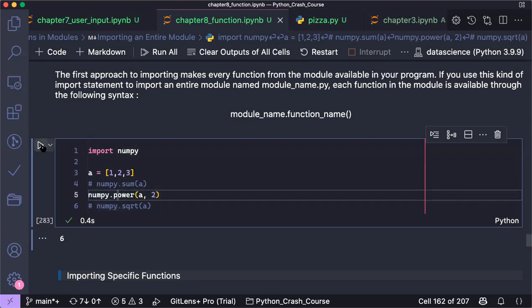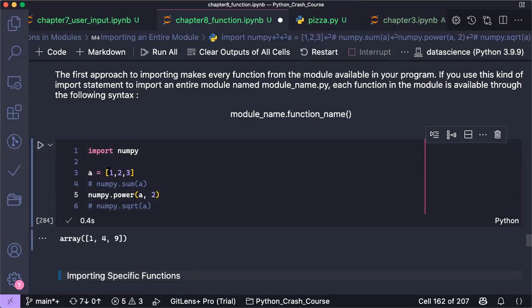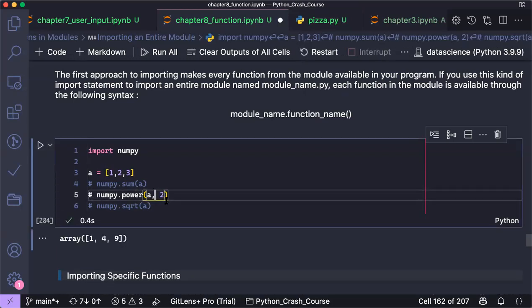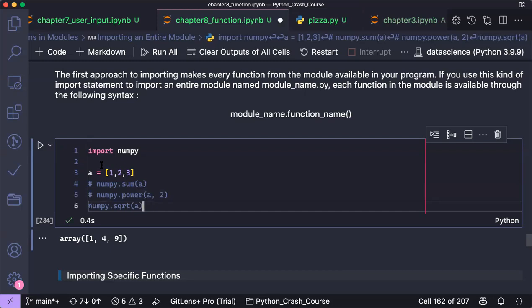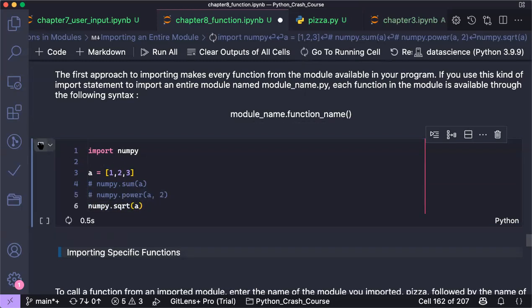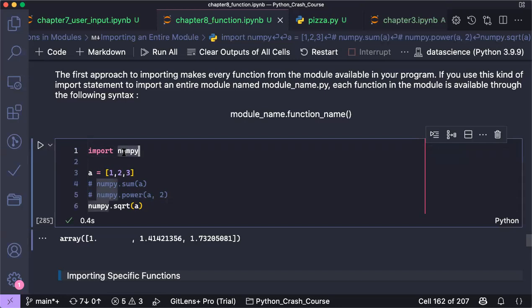A power this, it gives me A power 2. Or I can call another function, square root. When I call this function square root, it can calculate. This means that 149. So this means inside the module Numpy, there are many functions.